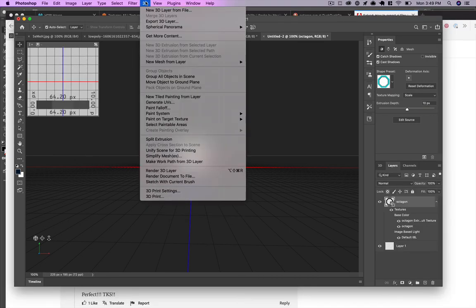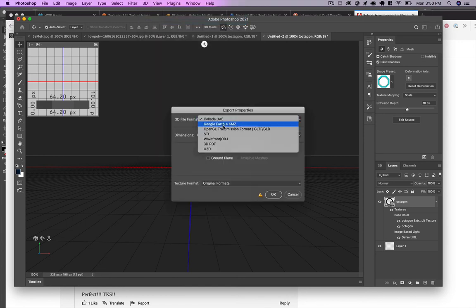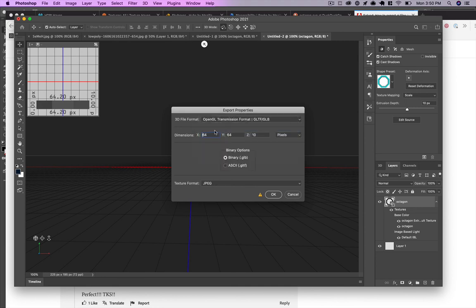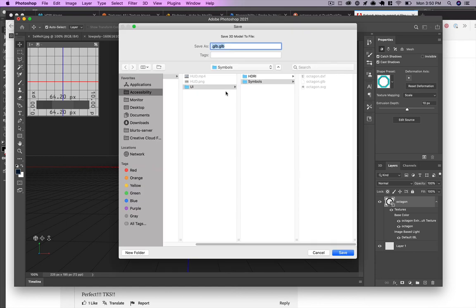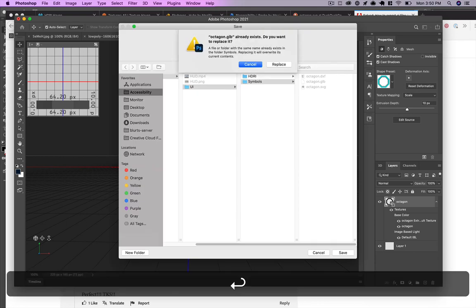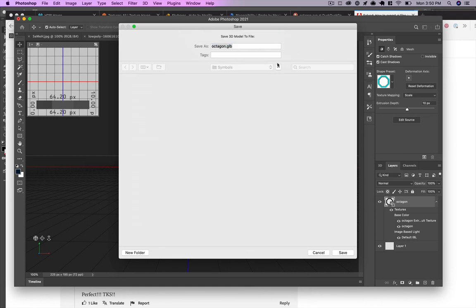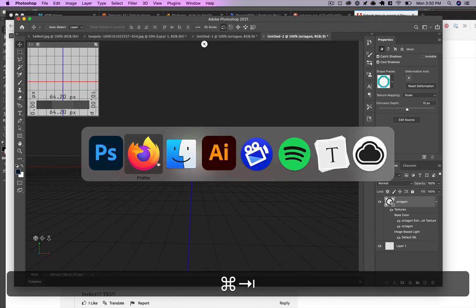And now from the 3D menu, you can choose Export 3D Layer, choose my format. This is going into Mozilla Hubs, which only allows for GLB files, which is a pretty modern format, so that's good. And GLB. Got that.